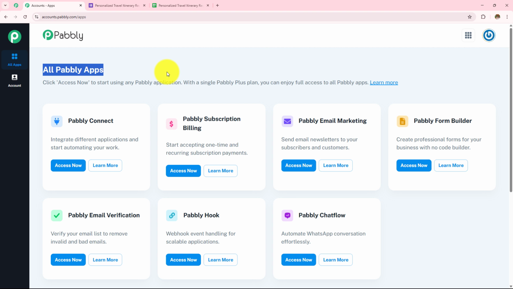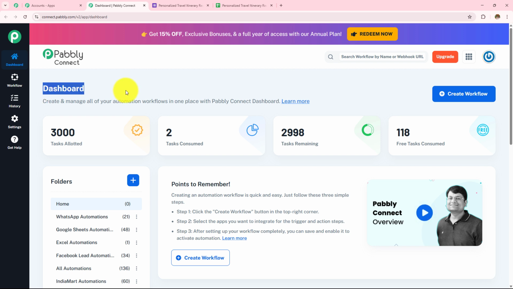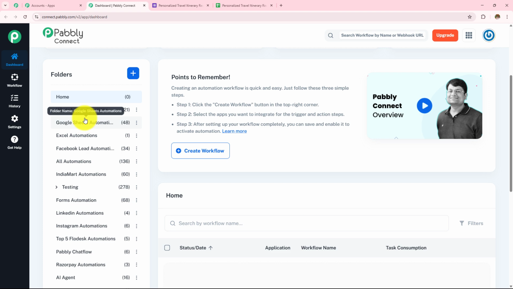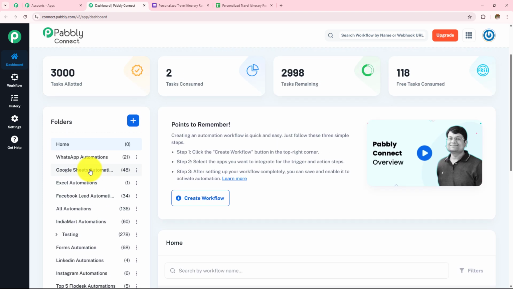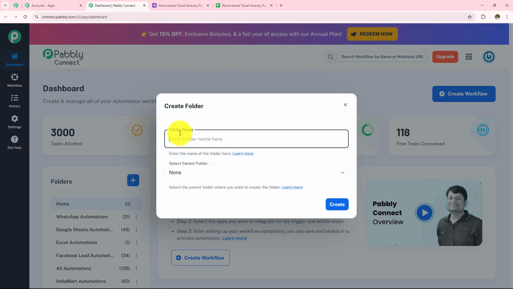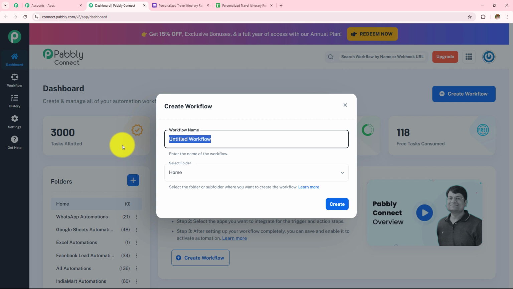And here the all Pabbly apps page has appeared, which is showing me all the Pabbly applications. Here I have to click on this Pabbly Connect Access Now. And it has taken me to this dashboard where I will be able to find all my workflows and all the folders which I have created. Now if you want to create a new folder, you simply have to click on this plus icon, and from here you can create a new folder. For now, I want to create a new workflow, for which I need to click on this create workflow button.